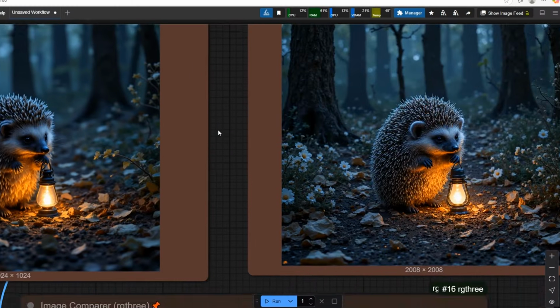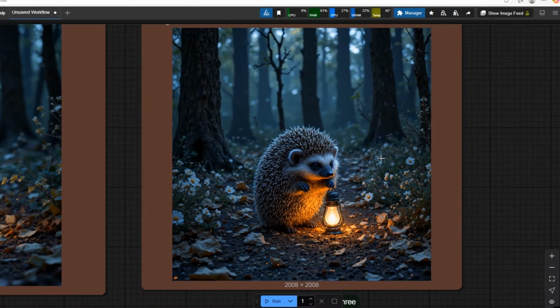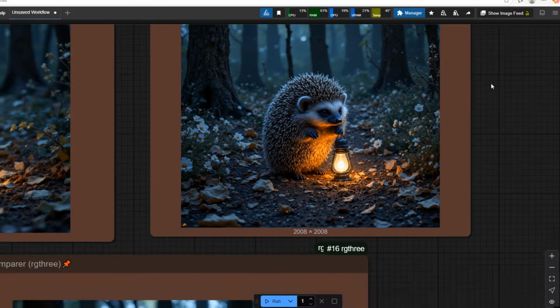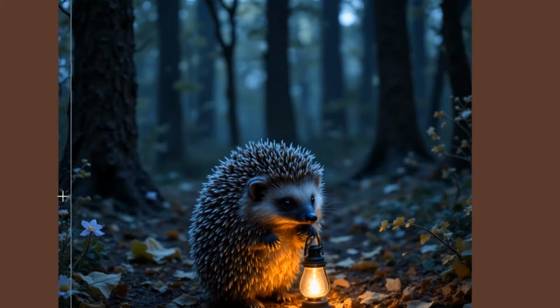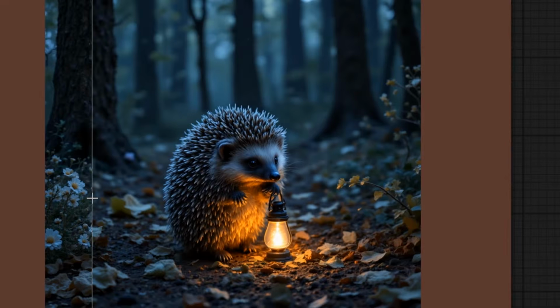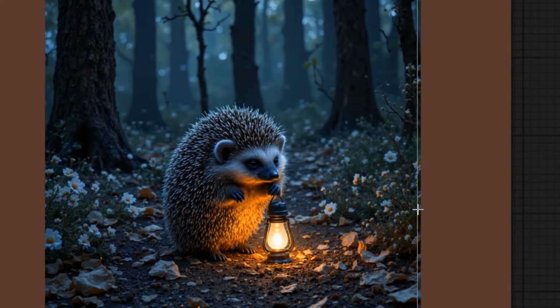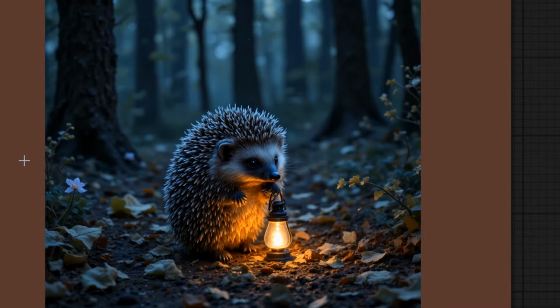Now it's time to see the results of the workflow. The second image is more detailed. Look at the background. The blur amount is significantly less. But we are not done yet. So make more detailed long prompts, but be balanced.